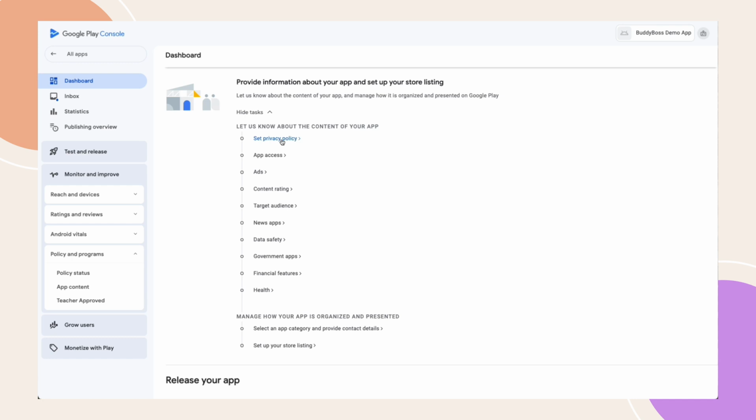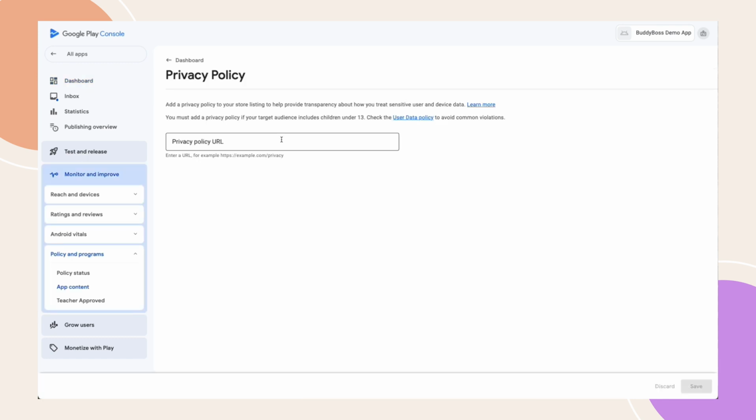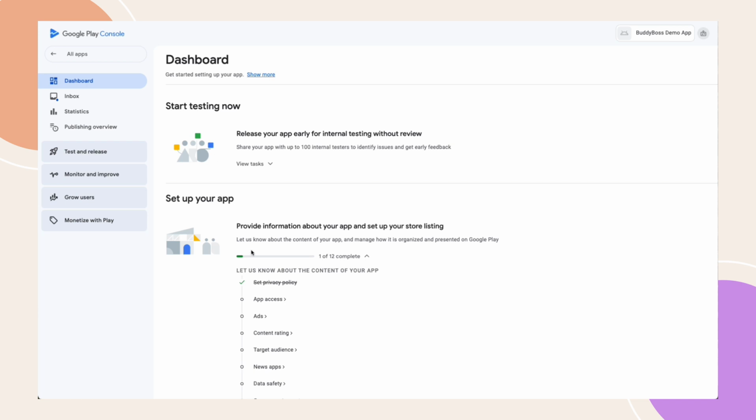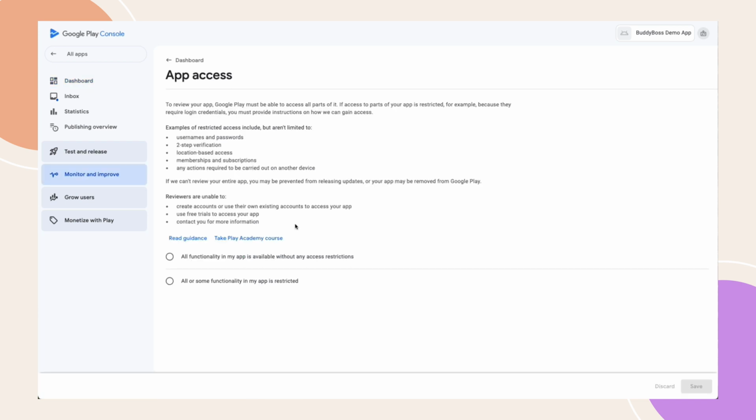Let's start with Privacy Policy. Google requires a privacy policy for all store listings, which helps provide transparency about how you treat sensitive user and device data. Provide an active URL, then click Save. Go back to the dashboard, then click App Access. Google requires full access to your app for review.